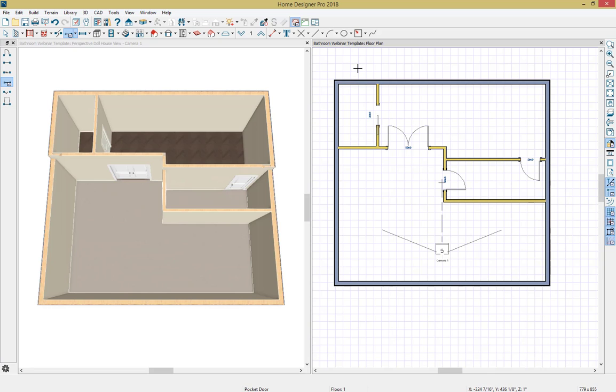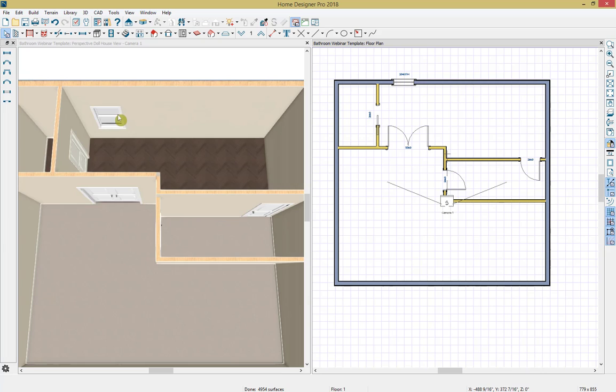I'll press spacebar to deselect my door tool, and I'll go to the window option and select the window. When I select this window, you can see in our 3D view that it will place the window lower to the ground than we would like.